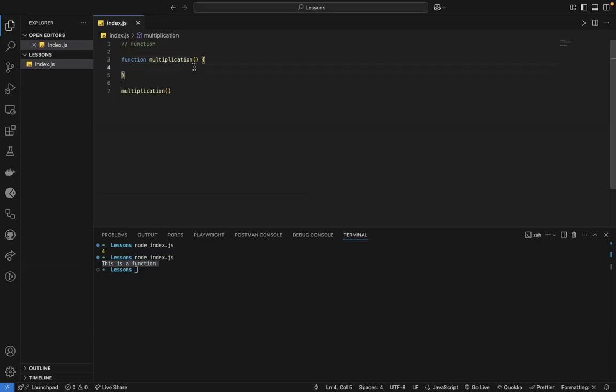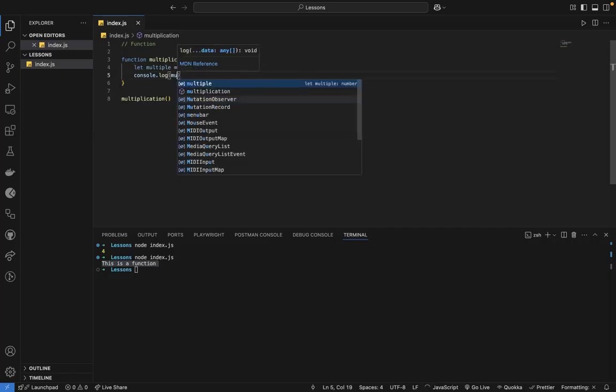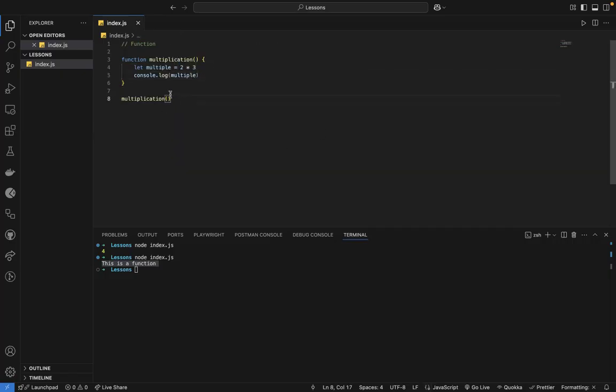You can also go straight and say, let multiple be equal to 2 times 3. And then when I do console.log multiple, this would log this for me, but this is kind of hard coded. It will give me the multiple of 2 times 3, which is 6. Currently, it returns the multiple of 2 times 3.